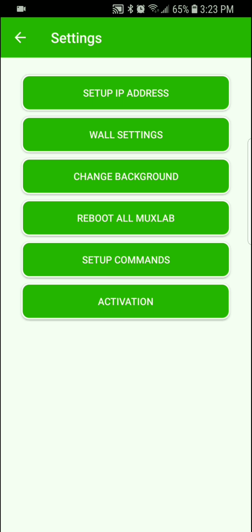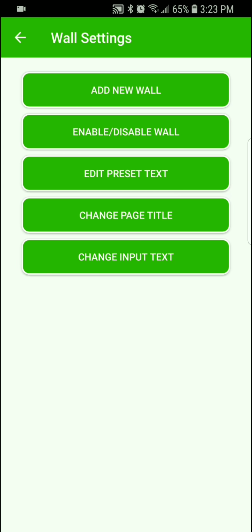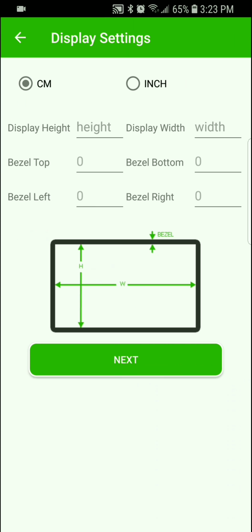To configure wall settings, tap Wall Settings. Here, we can add a new wall, disable a wall, and customize the text of a wall. Let's first add a new wall. Here, we can set the height, width, and bezel of the desired wall in both inches and centimeters.